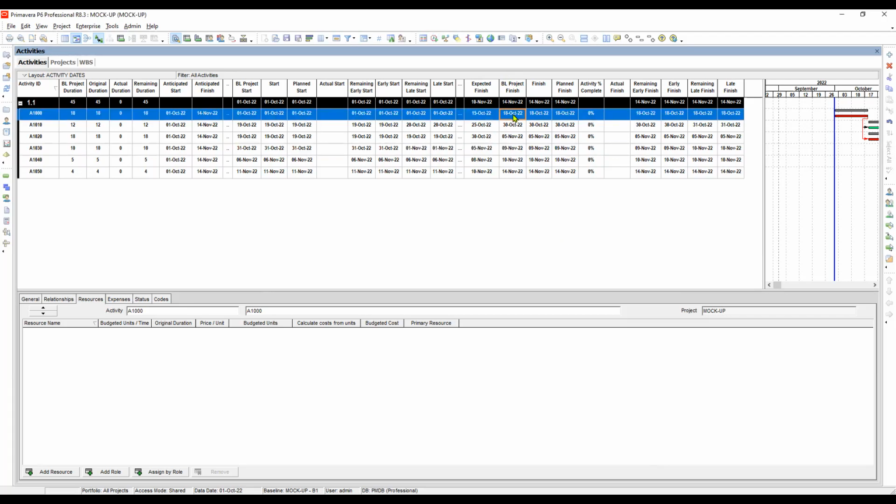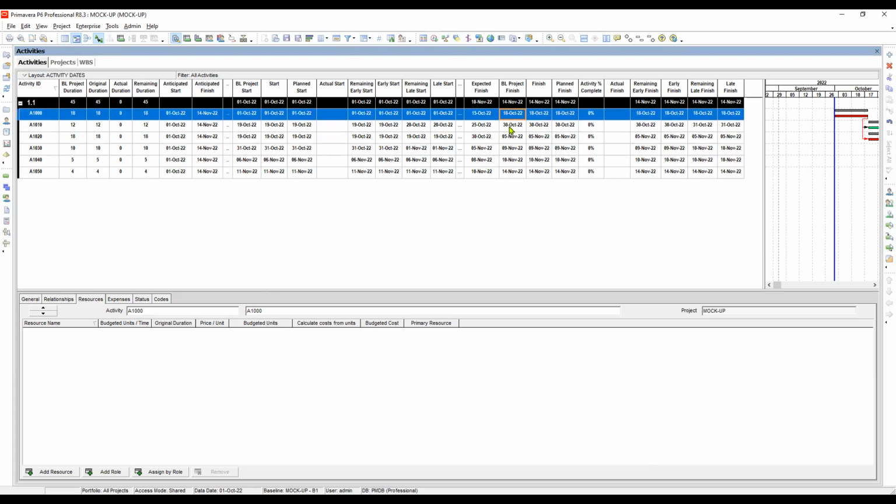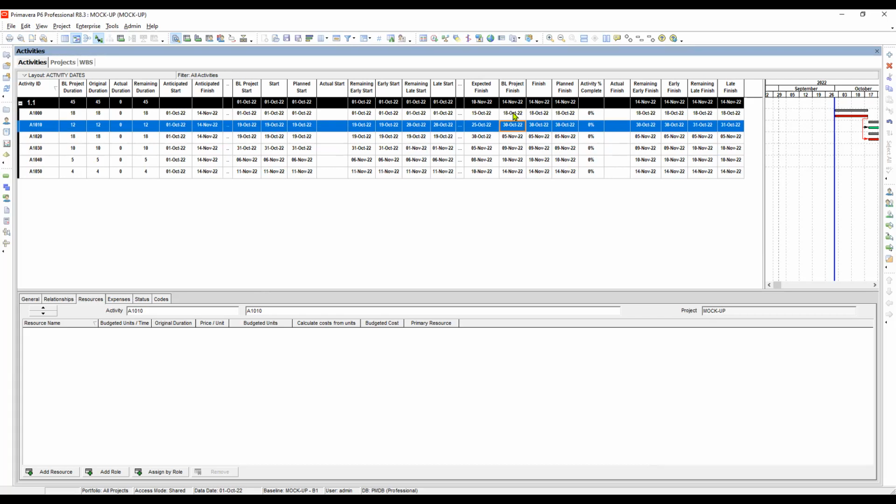Okay, nothing happened, right? It is because in the scheduling option, there is an option in the general option. We have to set up the expected finish there. So let me show you this one. And then option. Okay. So you can see here the expected finish.